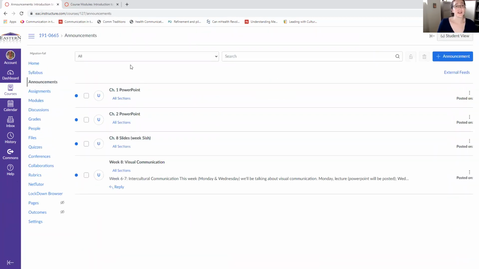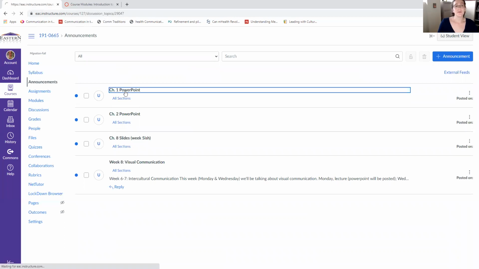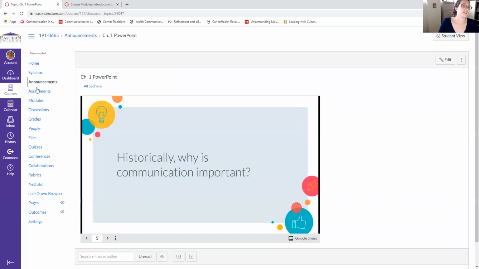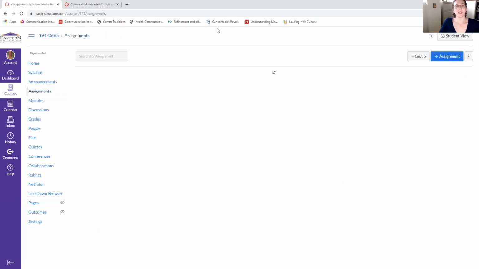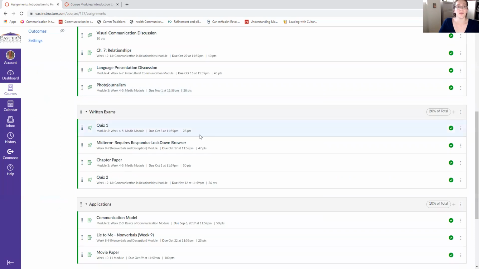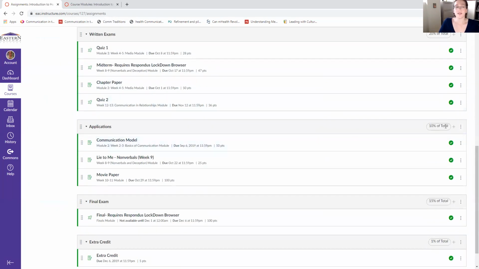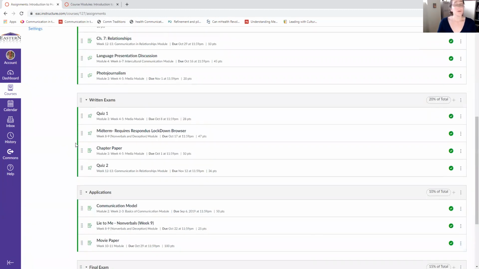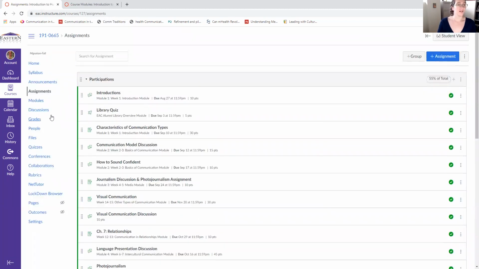If you check the announcements tab, then there will be announcements sometimes. I had a couple people request the PowerPoints and other places, so that's what those are there for. You can look at the assignments and see that participation is 55% of the total. Written exams are 20, applications or papers are 10, our final exam is 15, and then I do offer extra credit. So if you ever do any community service, if you go donate blood, if you help out in some way, shape, or form, just take a picture of it or submit a picture of someone signing off on it, submit a picture of you doing it, and we are golden.